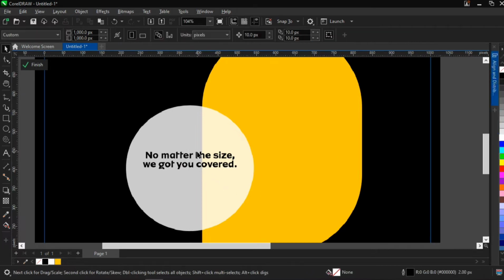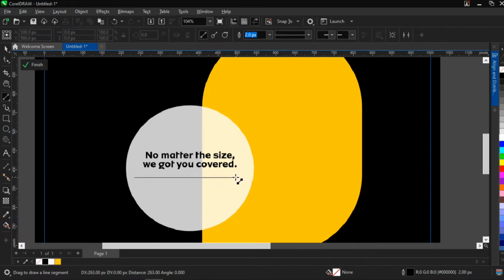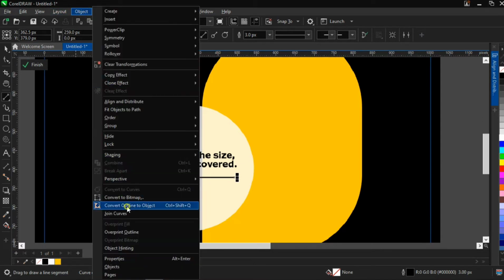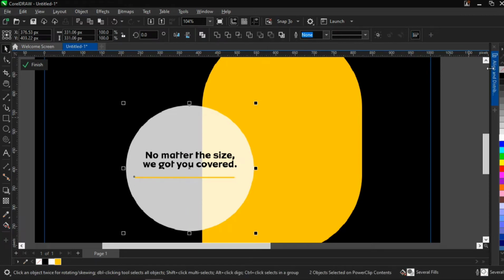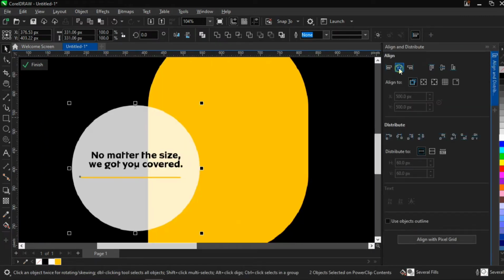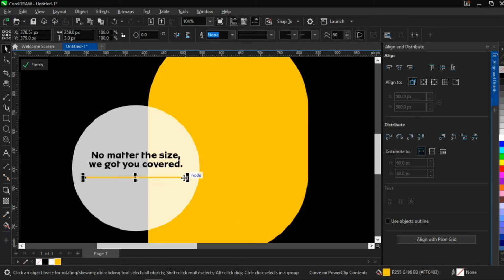So now that is done. We are also going to draw a little line under. I don't know what you're going to write under for now, so let's just draw it down first. We're just going to draw a thin line here, increase it to 3, and give it the color yellow. For easy handling, we just convert to object and then give it the color yellow. Then we center align it with the circle also, and increase its length a bit.